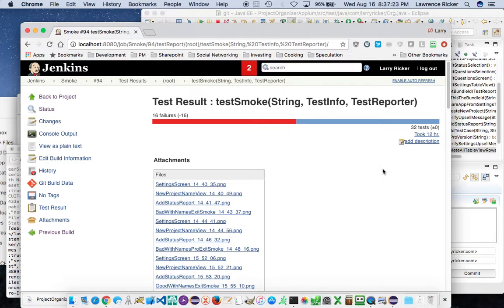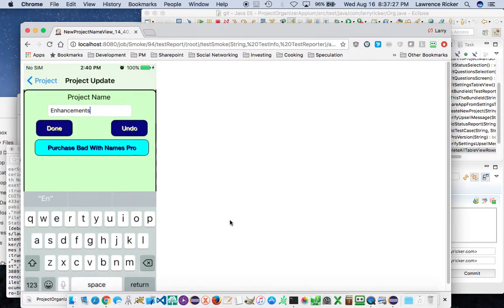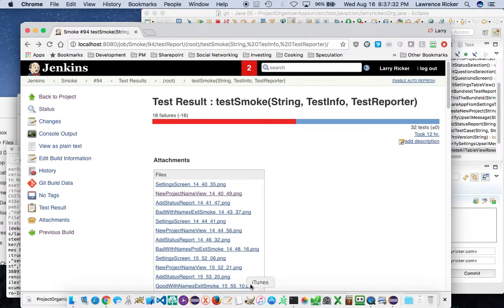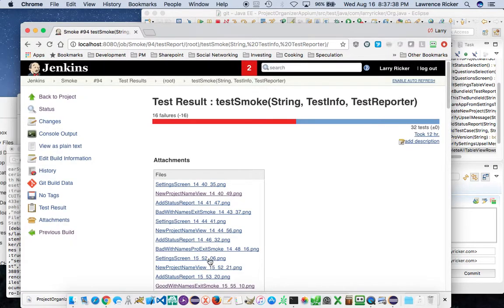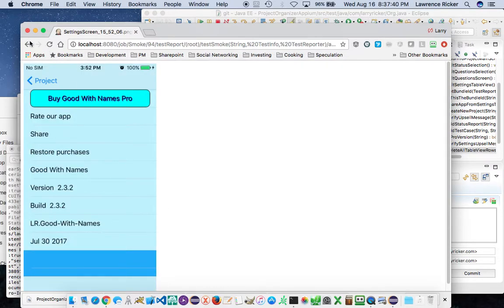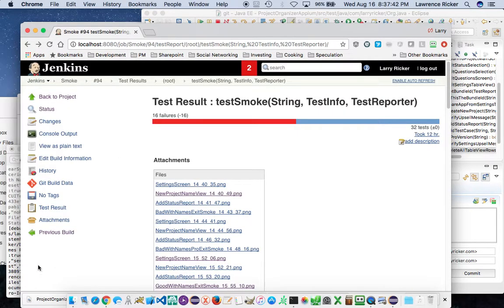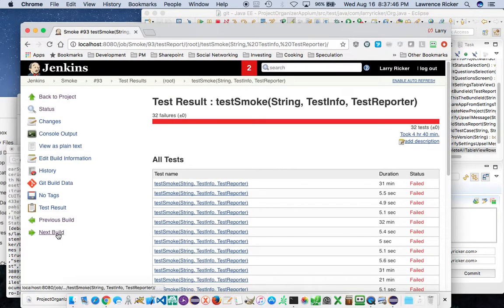So what we've got here is screenshots of different views of the application. So this is on the iPhone 5S, and let me see if I can see. These are pretty much all screenshots of the iPhone 5S running. I'll go down through some more builds here.